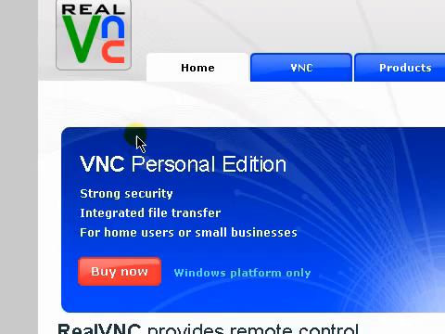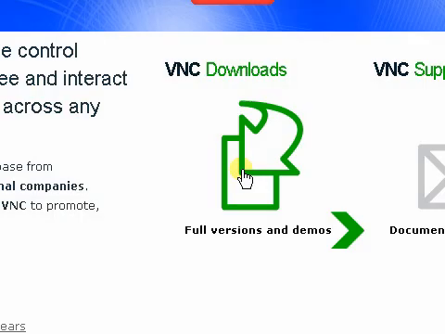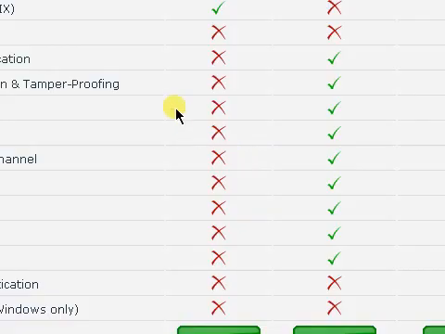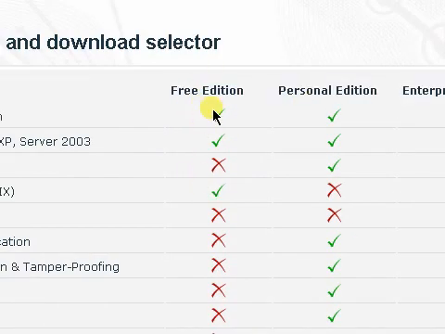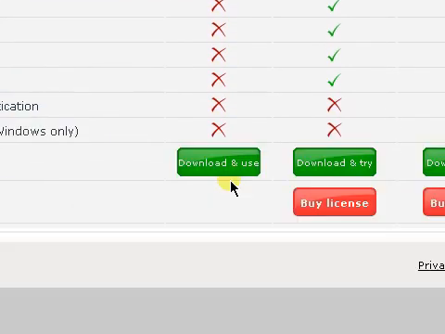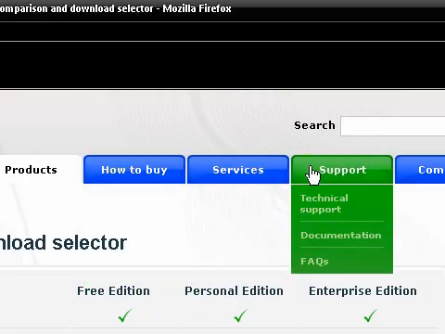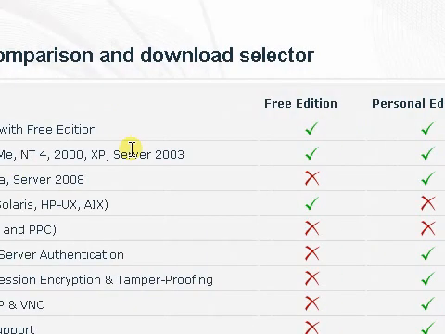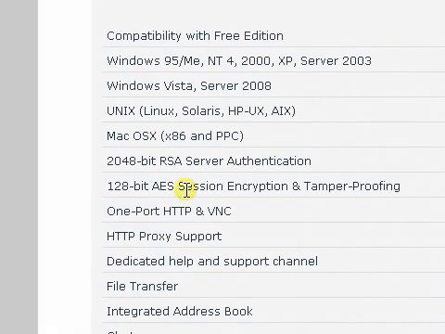So head over to realvnc.com, go to VNC downloads, and install the free edition. It's the only one that's free. It doesn't have all the features, but it gets the job done. I believe there is no client for OS X though. So hit download and use, and after you download all of that, you're going to want to configure the settings.